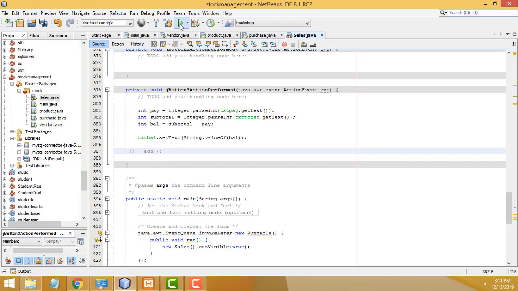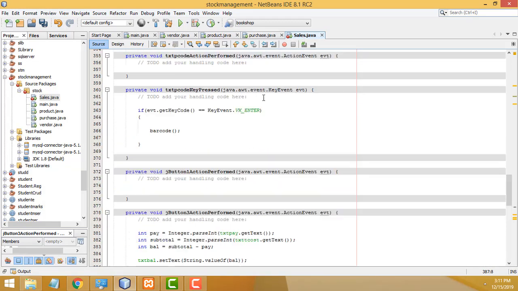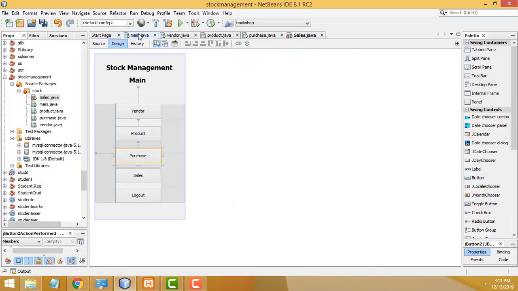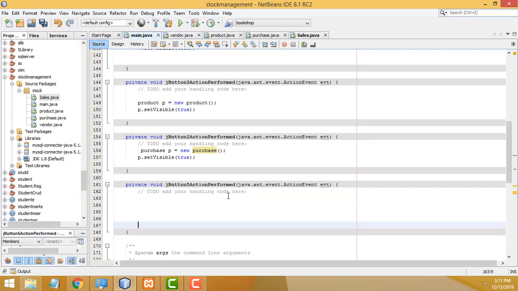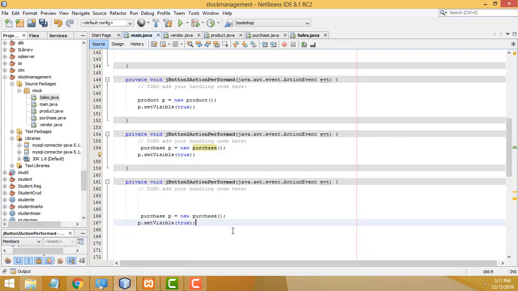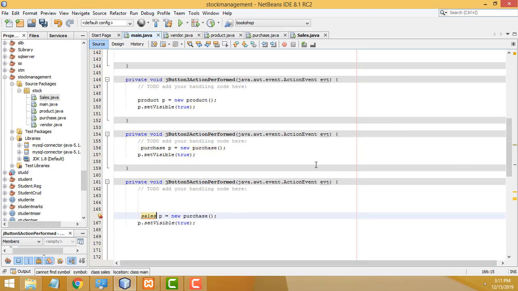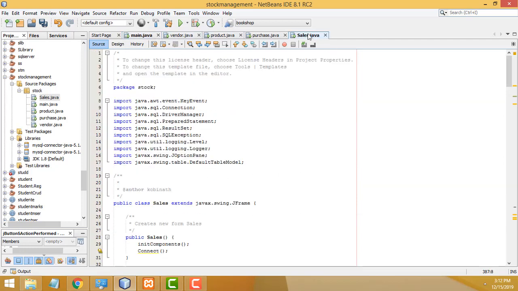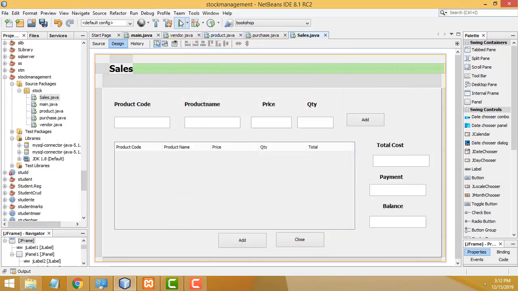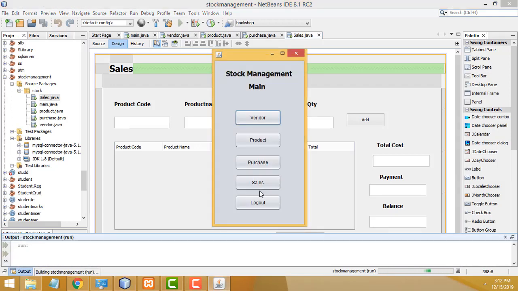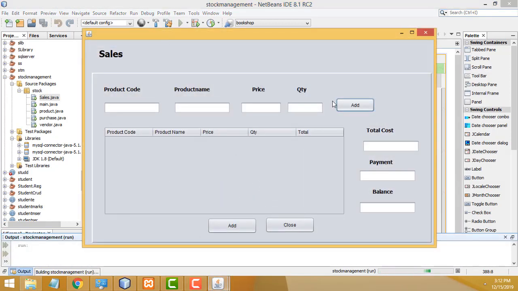Now let's check. Here this sales table I am going to link in the main, sales event action performed. Control C to copy, Control V to paste here. This one should be sales. Now let's select the form, right click, properties, generate center. Now let's run and check. It's working successfully here.